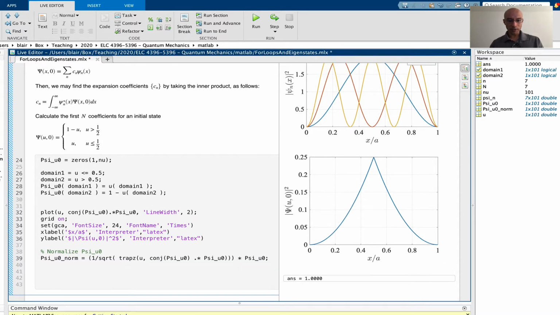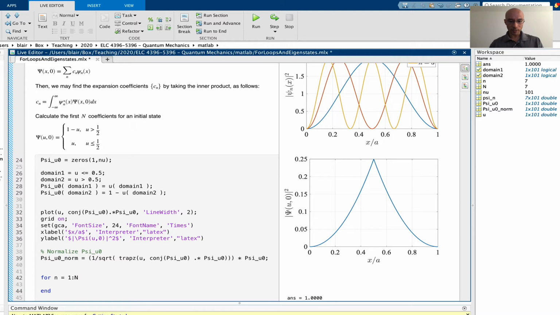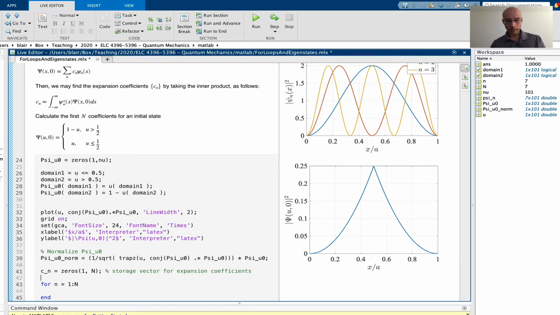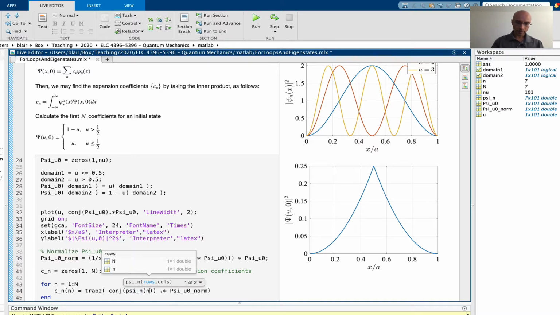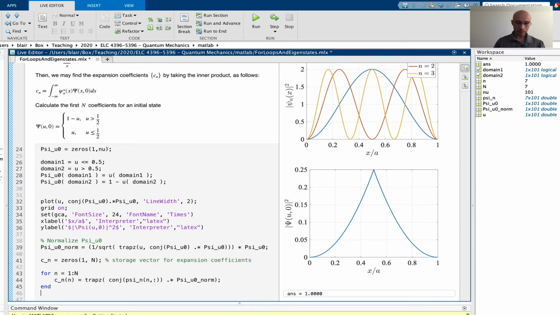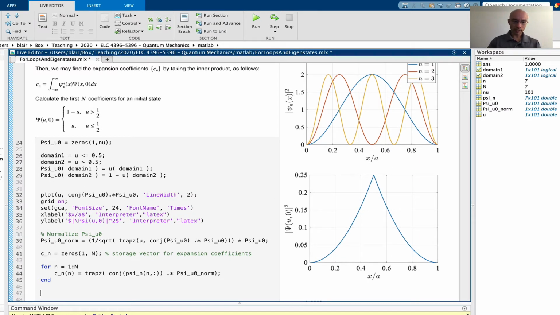And now I can simply use a for loop to calculate the coefficients. And before I do that, I'm going to make a storage vector for the coefficients. Here, since we have n eigenstates, we need n coefficients, and so that's the size of the vector here. And in the conjugate, I have to put the individual eigenfunction. So it's the nth eigenfunction and all rows. So here's the inner product of the nth eigenfunction and then the initial state, the normalized version. The next thing to do will be to plot this to make sure we have a good result.